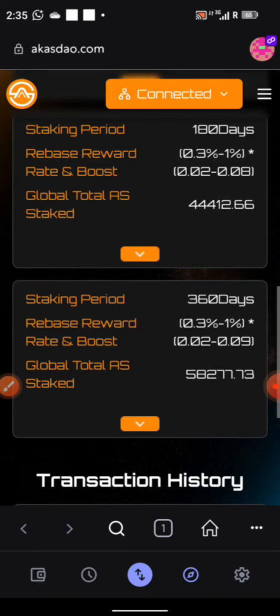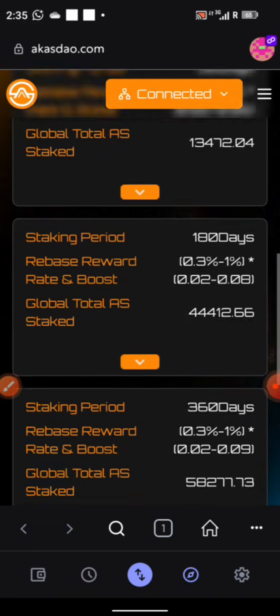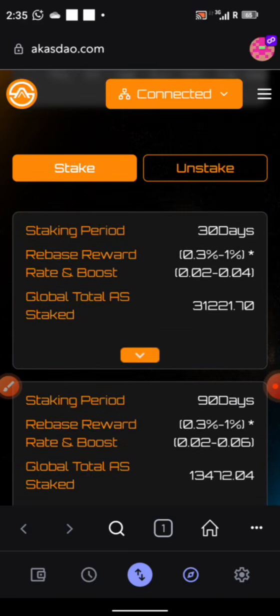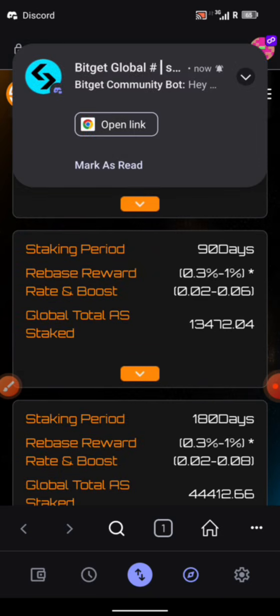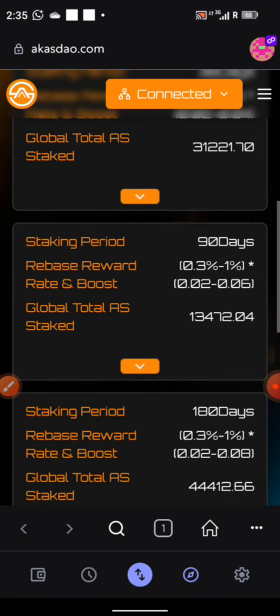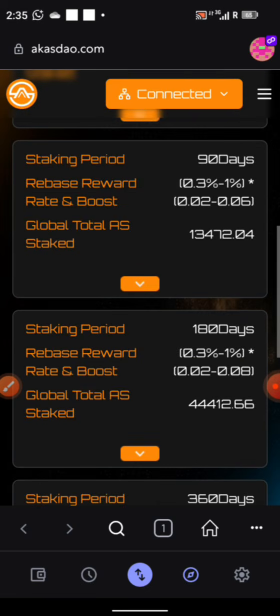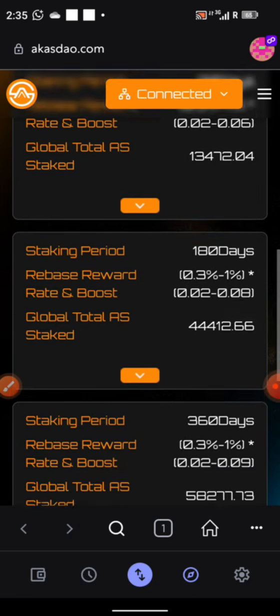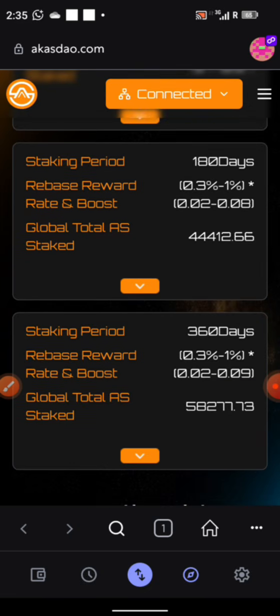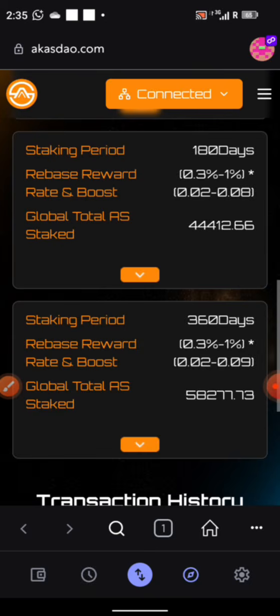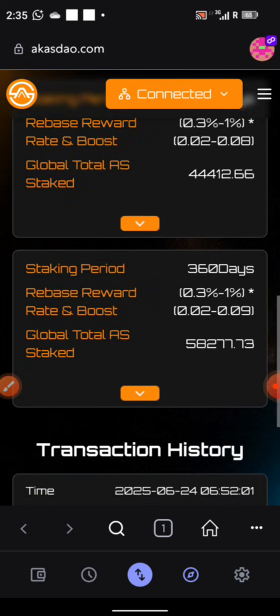So you get more extra than you would if you, for example, chose 30 days, where you get 0.02 to 0.04, 90 days 0.02 to 0.06, 180 days 0.02 up to 0.08, finally 360 days. But I'm not your financial advisor. Pick one that you're comfortable with, okay? So let's rock and roll. I'm going to pick this one.